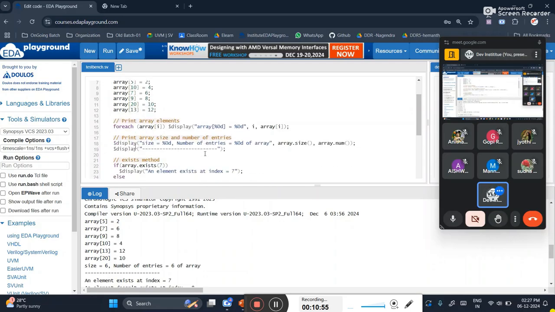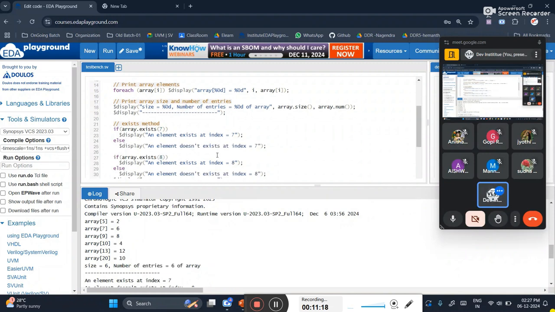Okay, next. What I'm trying to print? I'm trying to print the size and the num. See guys, size, num. Both are same only. Size means it is telling the size of the array. Num means it is going to tell how many elements are there. Both are similar in the associative array. 1, 2, 3, 4, 5, 6. 6 is there. See, size is also 6. Number of entries means how many elements are there. 6 elements are there.